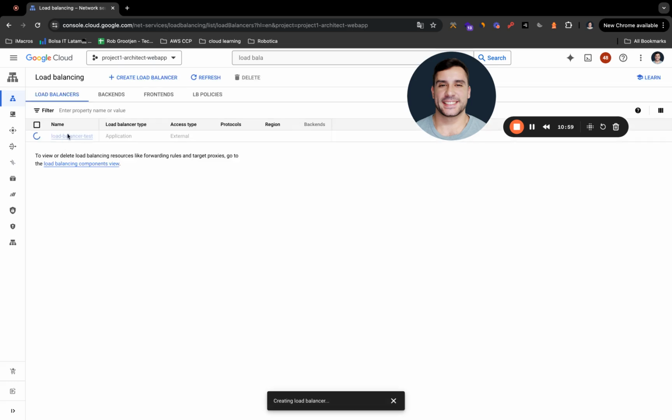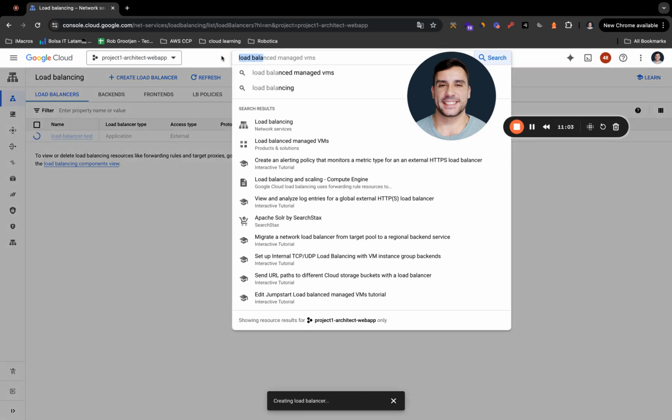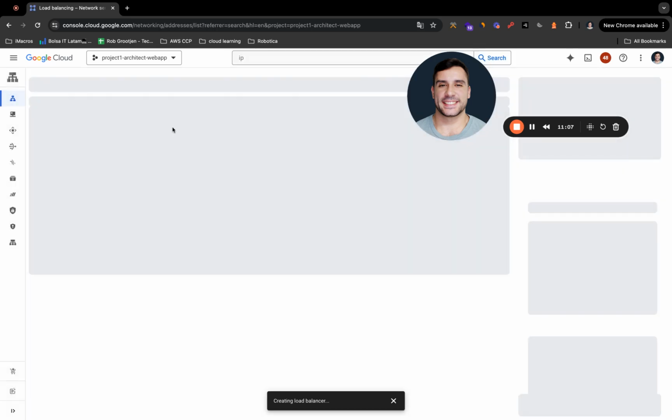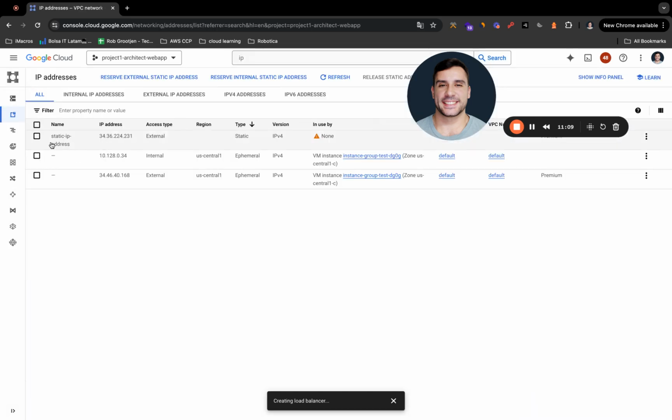So the load balancer is pretty much deploying right now. We're going to wait for that. In the meantime, we're also going to go to IP addresses and see if the one we reserved is here. There you go. Static IP address, external type, static, right?